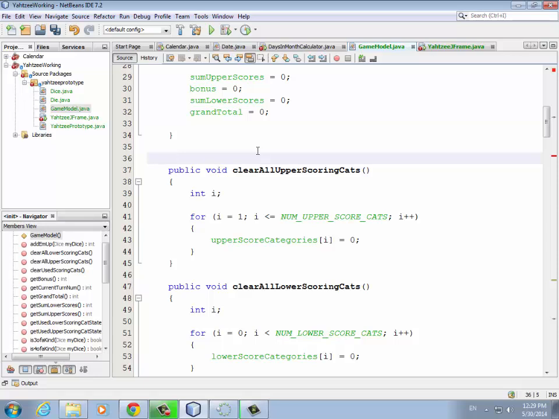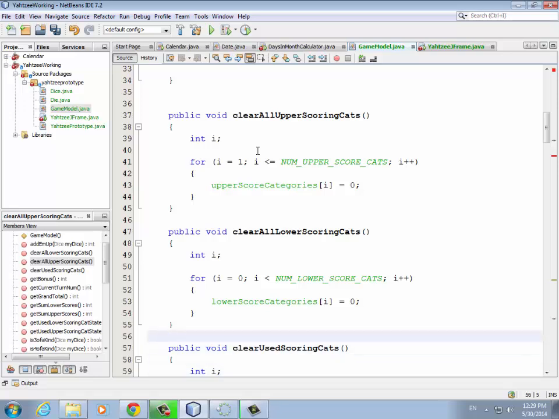So the first one is to clear all the upper scoring categories. I go through all of them from 1 to 6, and I set them all to 0. If they hit the new game button, we want the game to behave just like it would if you started it for the first time. So we go through the reset game state, even though we might not need to the first time we play. Here's the clearing of all the lower scoring categories. Again, it's the same process. Go through the loop, affect something inside the loop.